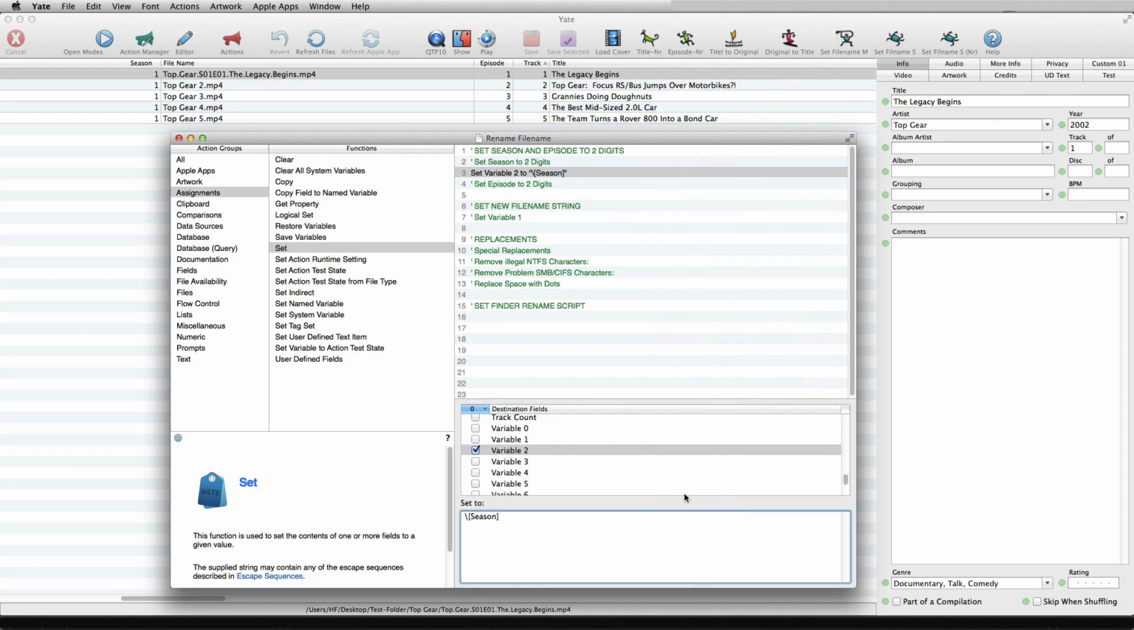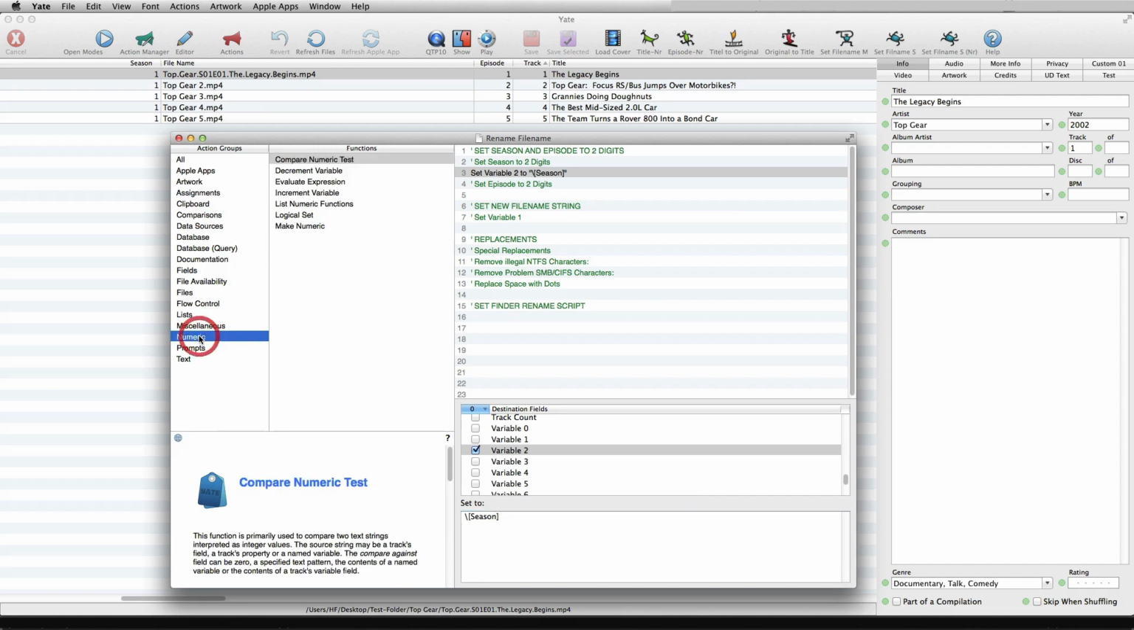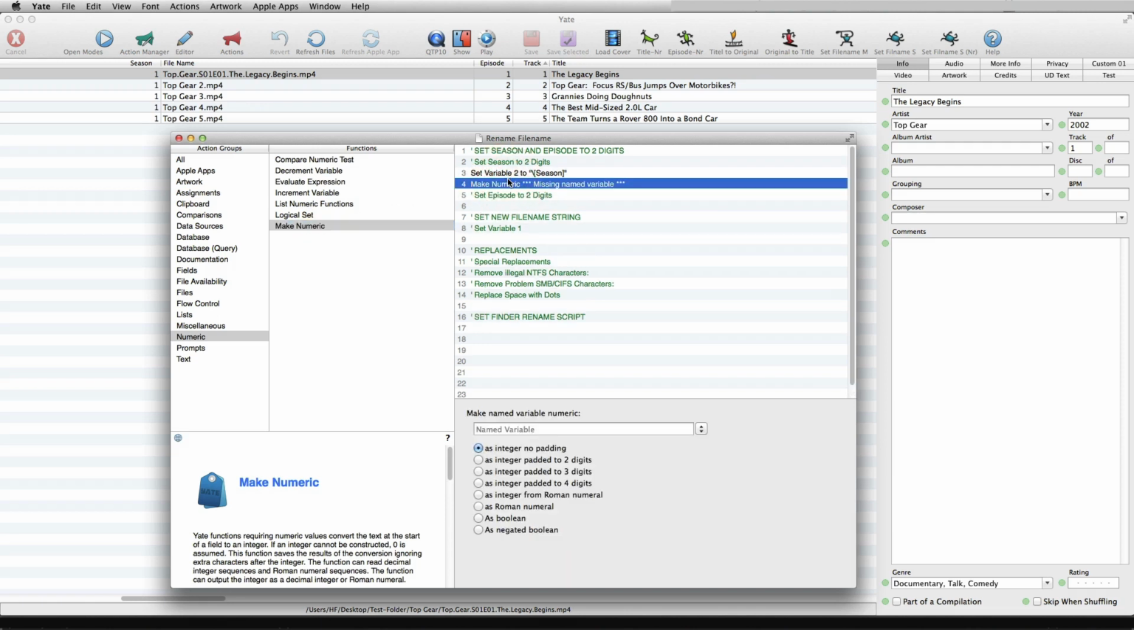Now let's add a function to make these numbers in the variable 2 digits. Select Numeric, and then Make Numeric. Select variable 2, and then as integer padded to 2 digits. Now we repeat the same for the tag episode number.